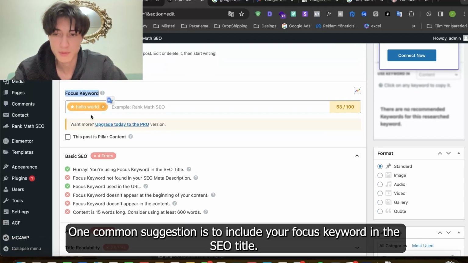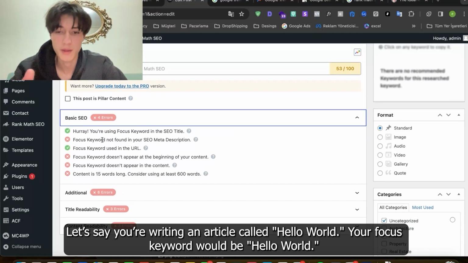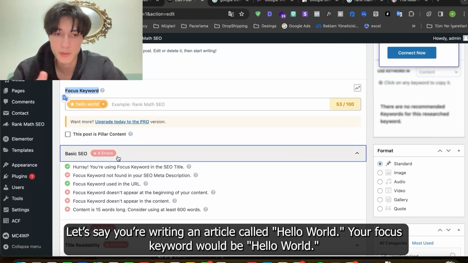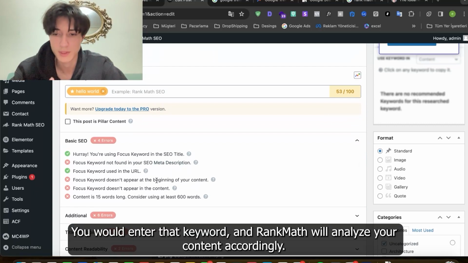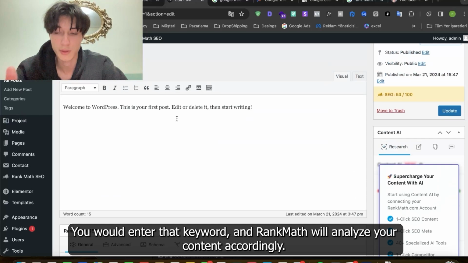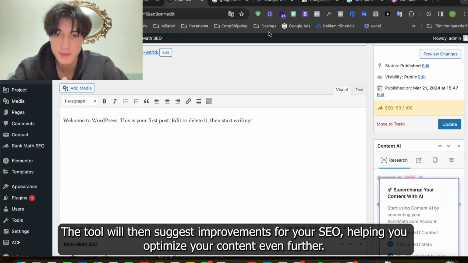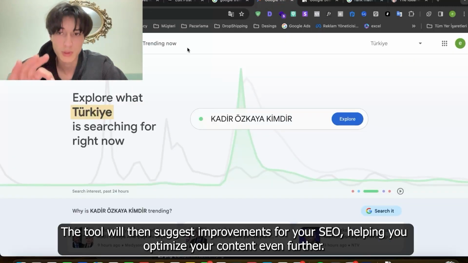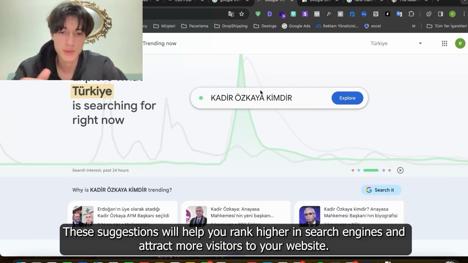One common suggestion is to include your focus keyword in the SEO title. Let's say we're writing an article called Hello World. Your focus keyword will be Hello World. You will enter the keyword, and RankMath will analyze your content accordingly. The tool will suggest improvements for your SEO, helping you optimize your content even further. The suggestions will help you rank higher in search engines and attract more visitors to your website.